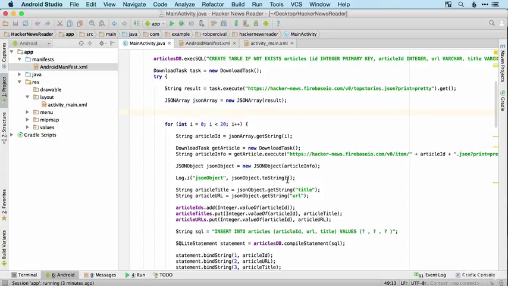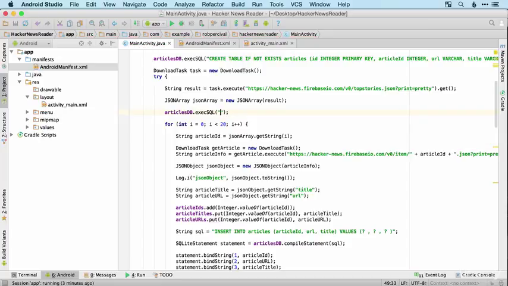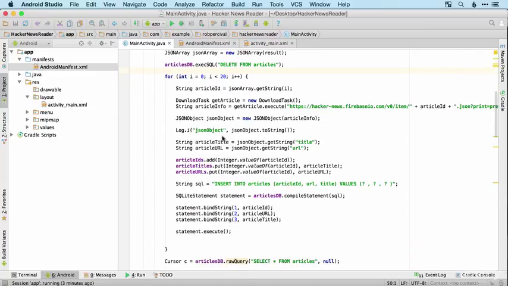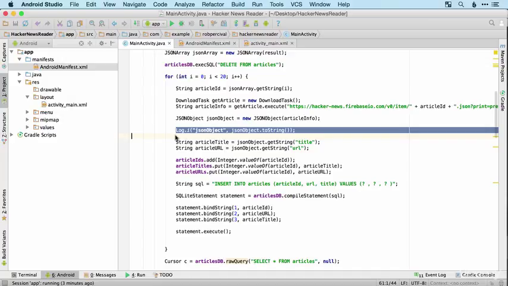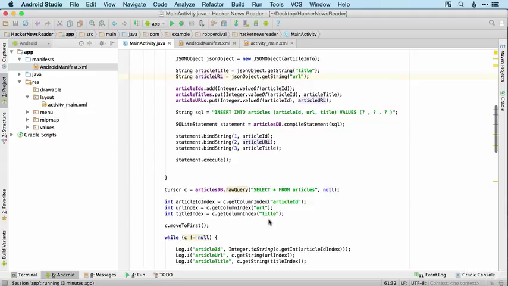So just before we do this looping through, I'm going to take our articles DB and clear it. So we're going to execute some SQL, which is simply delete from, and then our table name, which is articles. And then that will delete everything from articles so we don't get everything more than once. Okay, so I'm just going to get rid of that log for the moment because now we know that everything's getting saved into the database.